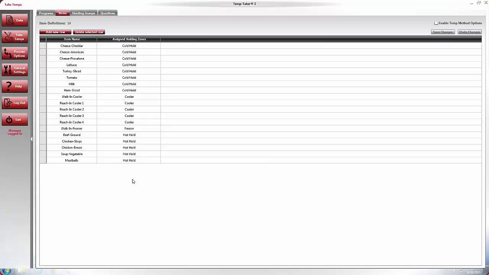This video explains the Take Temps Items section of the software. The Items tab is where you will input any and all items you are wanting to record a temperature of. This will include both food as well as equipment.